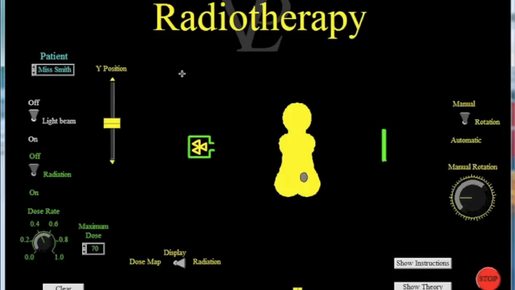Now, the first thing a radiotherapist would need to do, before they switch on the X-rays, is align the machine. And this is done by using a light beam in this case, but in a real radiotherapy session, it's very likely that a laser beam would be used. To turn on the light beam, we go across to this section of the simulation and we need to click on the button. Now, don't click on the word on, click on the button itself, and when you do that, a light beam is displayed.